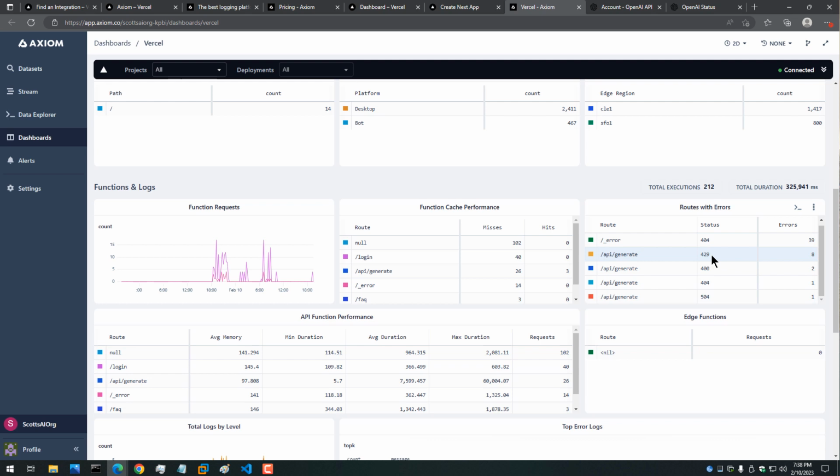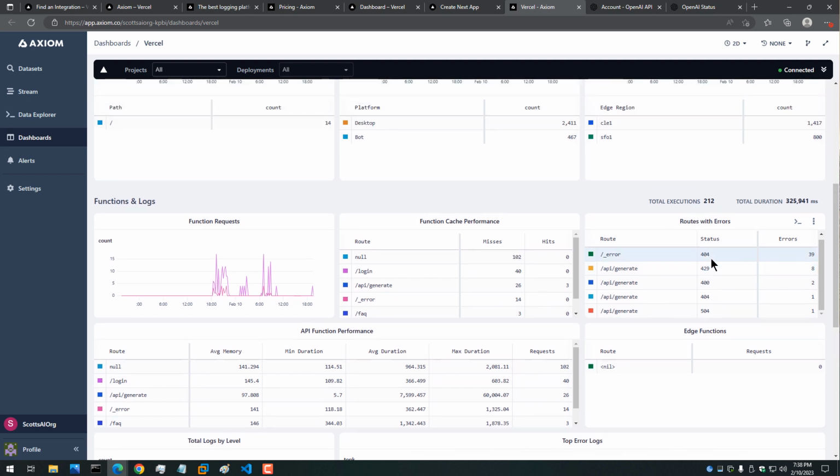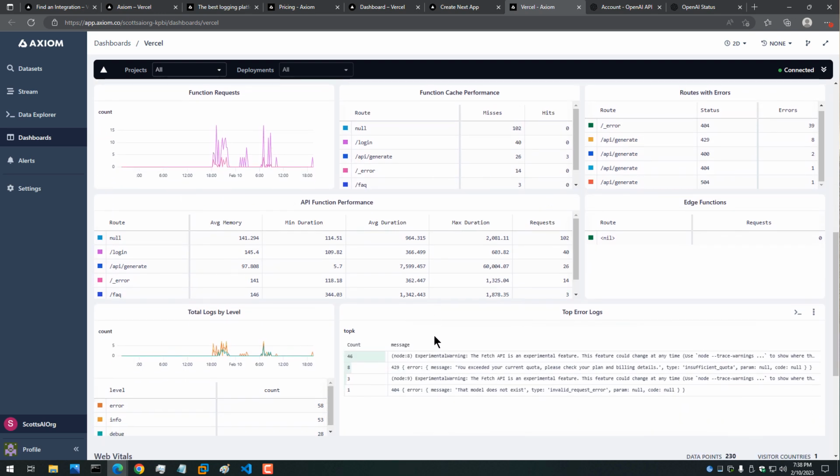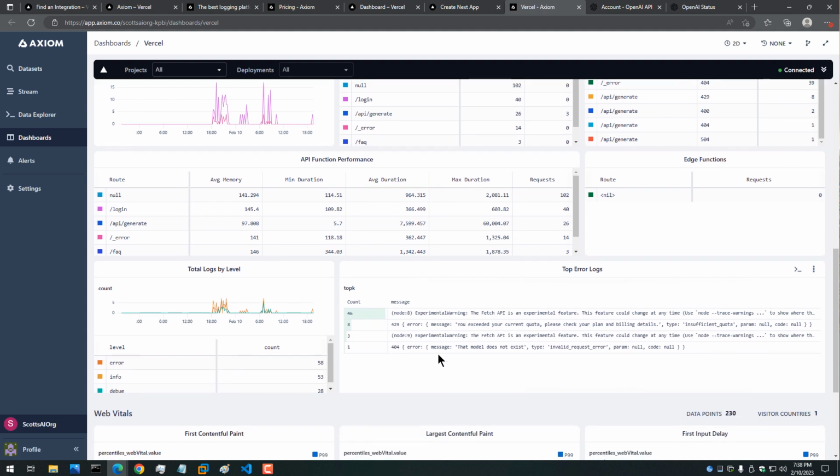You get $18 in credit, which is actually a lot. You can run a lot of questions and get answers back for that. So, it looks like it maybe errored out a few times. I also forced some errors. In some cases, I was just testing it out so I could see information show up here. Then you have your top error logs.